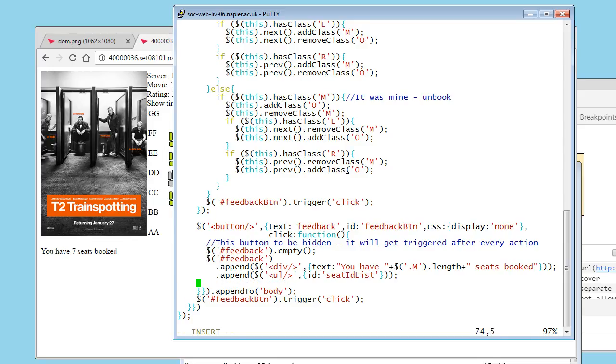So I might say, for example, $hash seat ID list dot append, and I want to make up a new LI. And the LI will say, for example, the text might be AA5, just picking one at random. And so I've hard-coded in one particular seat.